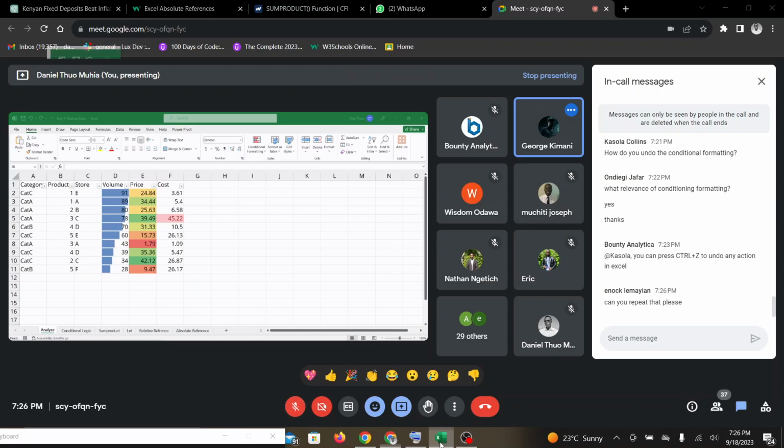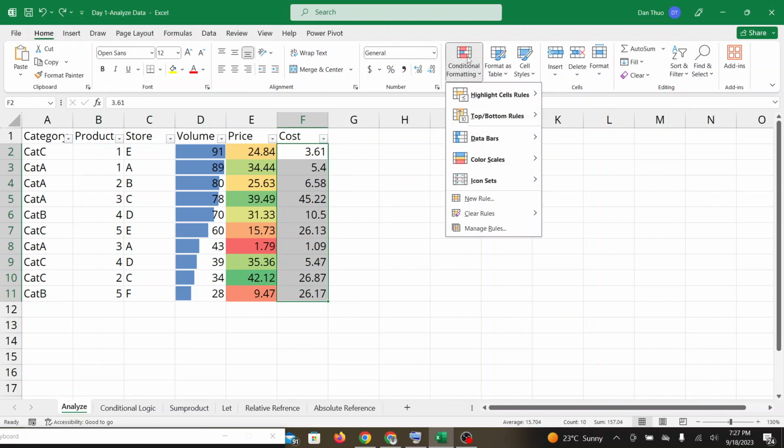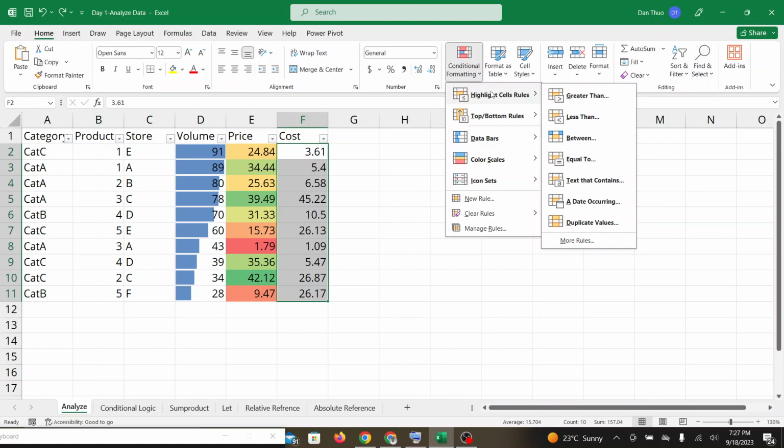Okay. I'll just undo my conditional formatting. I'll press Ctrl Z. So to apply conditional formatting, first of all, we will select our data, go to the conditional formatting button and highlight cell rules, and we want to return values that are greater than, or you can say less than, between, equal to.